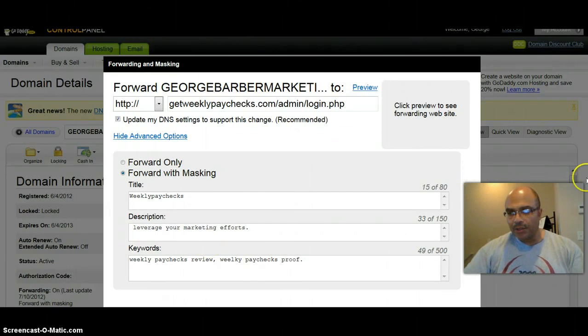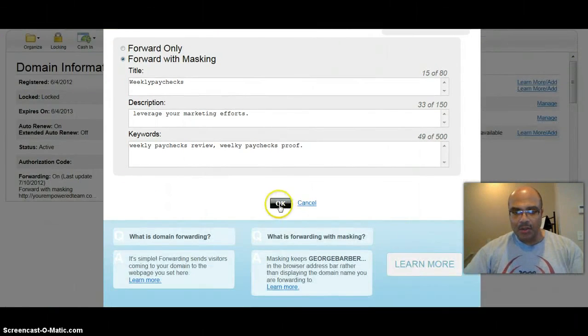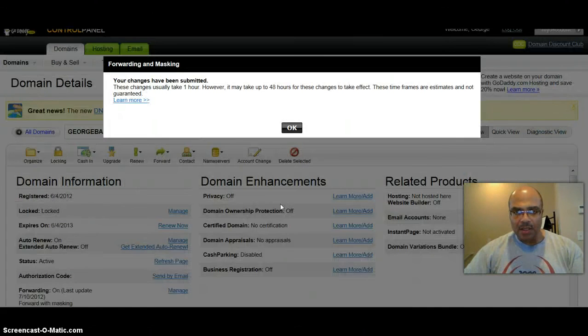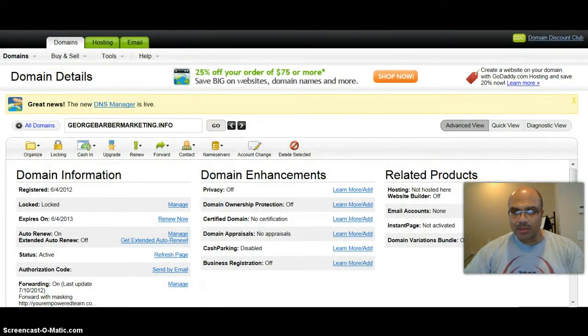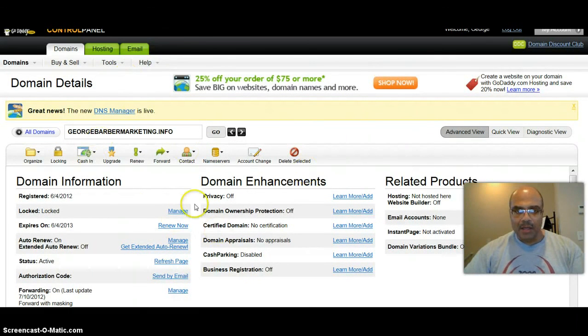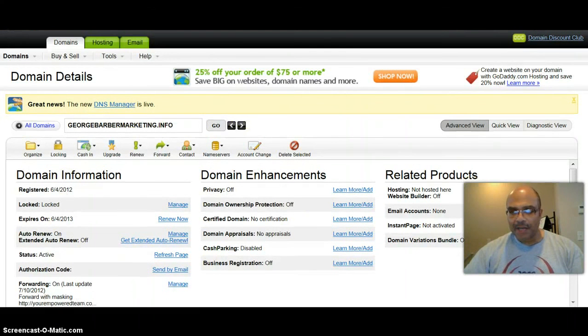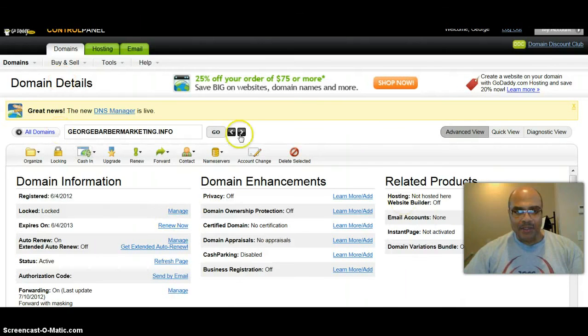That's it. All you need to do from this point is go down and hit OK, and it'll say submitting and processing. These changes usually take 1 hour, however, it may take up to 48 hours for them to take effect. All right, hit OK, and you're all done. This is the process you would use to take your company replicated website and mask it with a domain name that you purchased from GoDaddy. When this is finished processing, you can put the domain name in, and it will be a shorter URL and look professional.